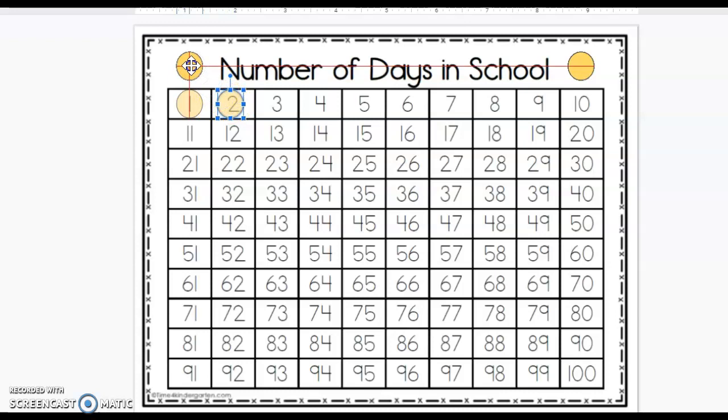days of school. Do you think we'll get to 100 days in December or January or September? We're going to find out how long it's going to take us to get to 100 days. Remember, every school day gets one circle.